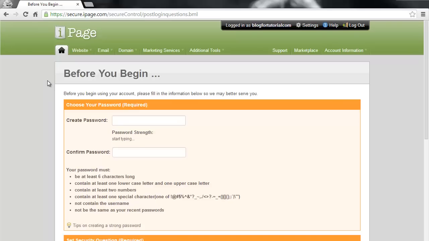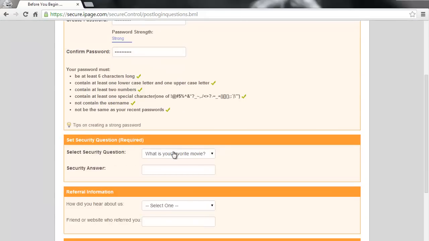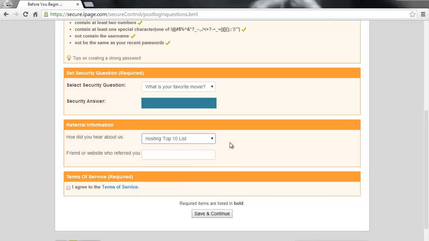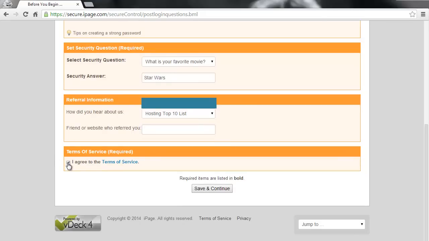Now we have to set our password for our user account. Choose a password that has at least 6 characters, at least one lowercase and at least one uppercase letter, at least 2 numbers and at least one special character. Okay, then you have to set your security question. And your referral information, just choose something you like. Then you have to agree to the terms of service.